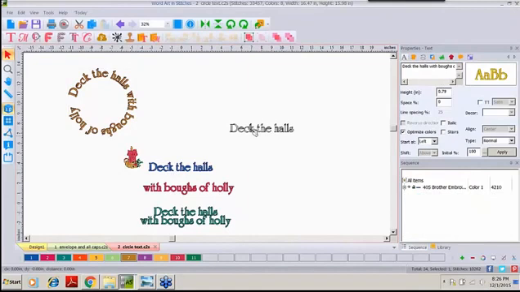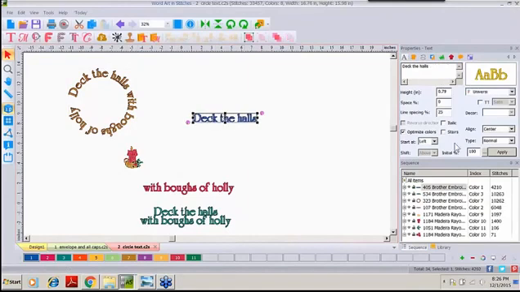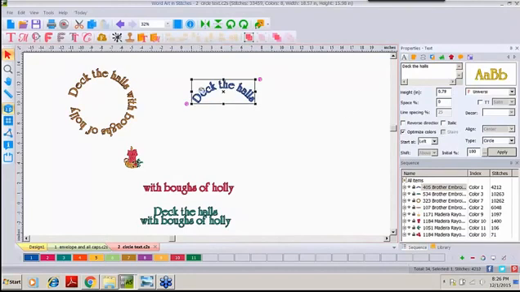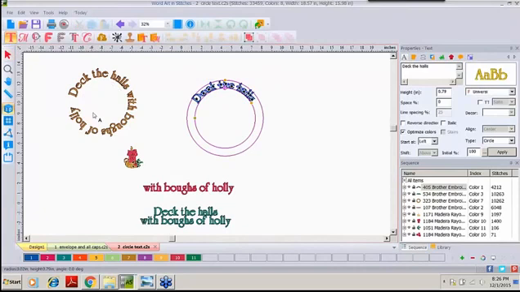If I take this Deck the Halls and I come over here again to our type, use our drop down and choose Circle and Apply, it's only going to go to the top of the circle. That is the default. All of the things are going to be available in that circle as we just played with in the first one.